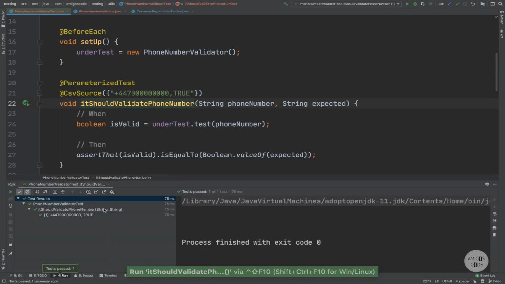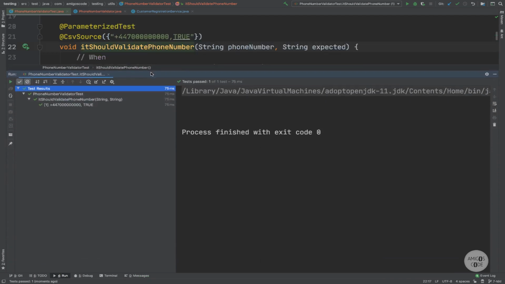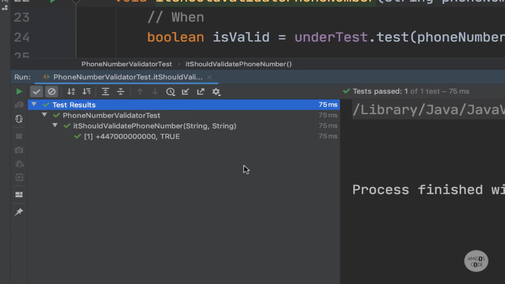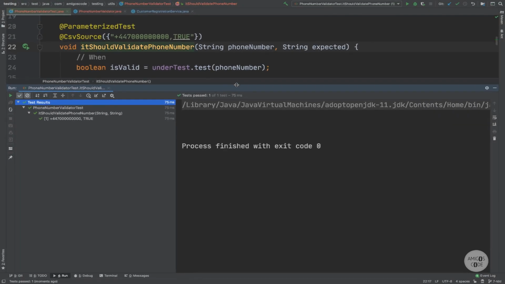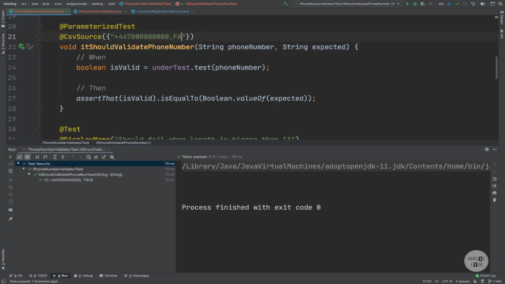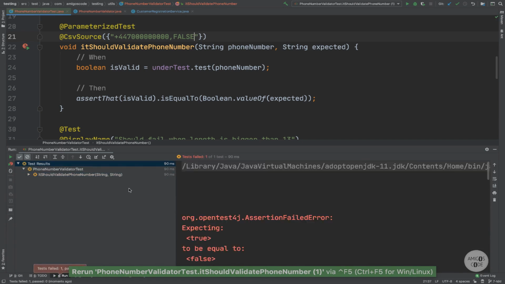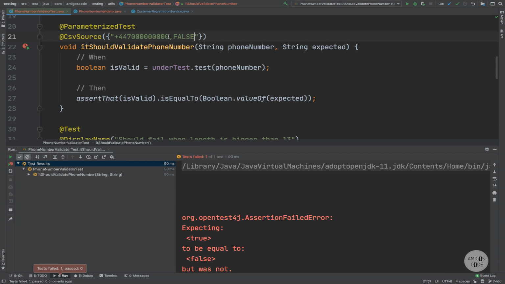So there we go. You can see that it works. And right here, I've just zoomed in so you can see that the first parameter is the valid phone number and the expected value is true, right? So the test is working. So if I was to say false here, run it, this should fail. There we go. It fails, right? Because the phone number is valid.